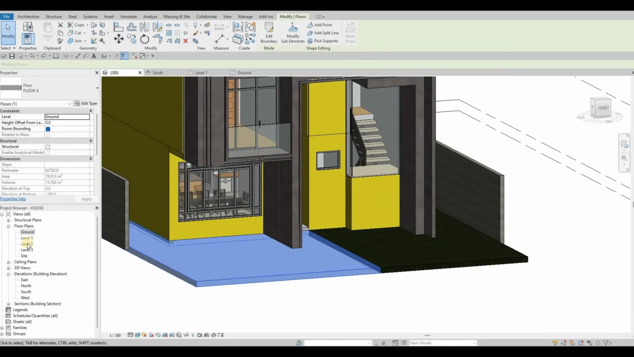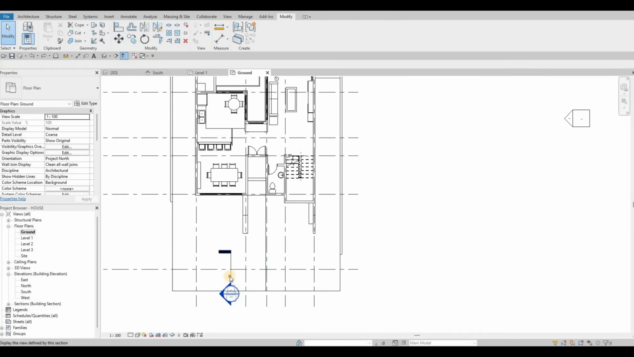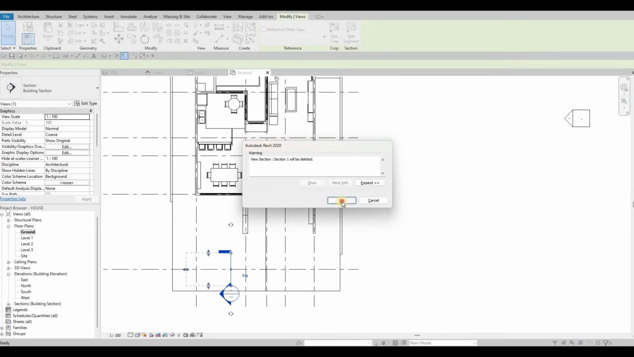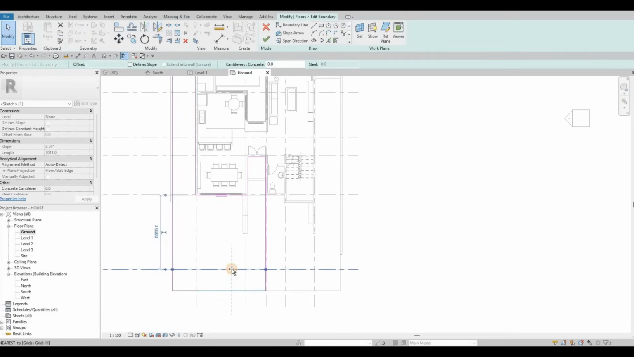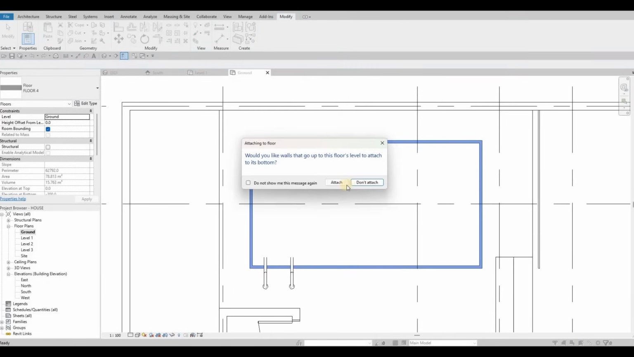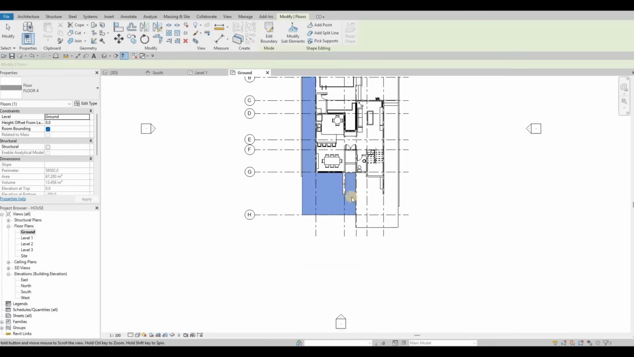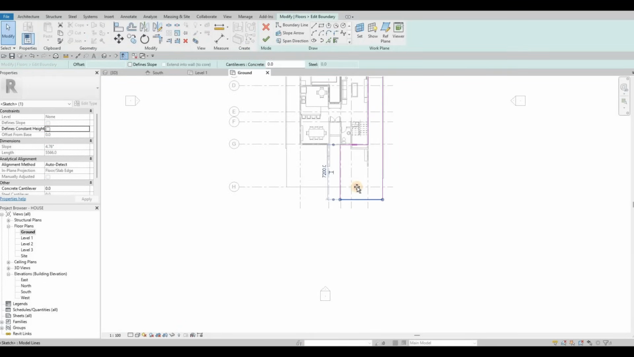Also, we're going to edit the boundary right here, so I'm gonna go to ground. We can delete this now and then edit this boundary. I'm going to give it somewhere right here on the H grid, and then this one as well. Edit boundary up to the H grid, click finish.